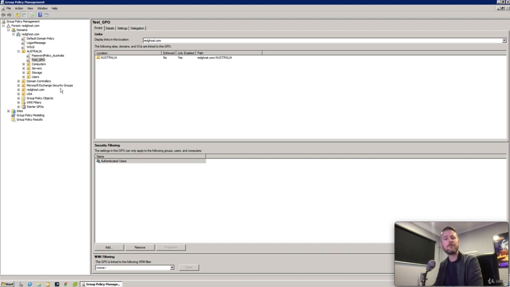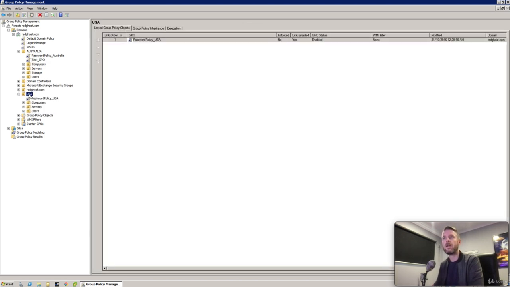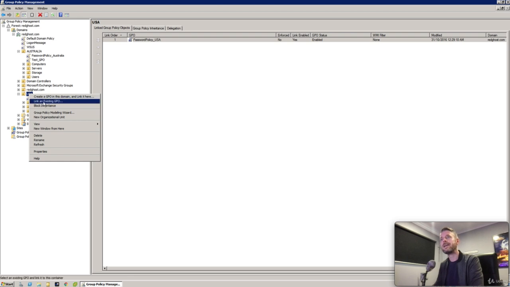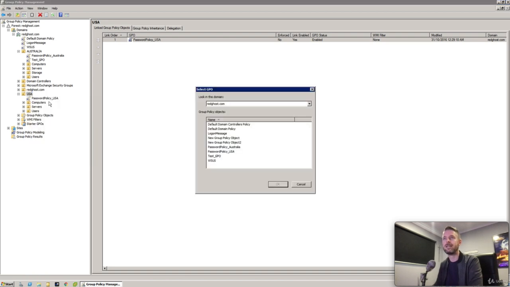Now, let's say, for example, you've now got USA. USA has said, hey, I like some of the group policies that Australia is using. I would like to use some of those. So rather than the USA creating new group policies, you can link a group policy from another location to a different OU or a different area. We like this GPO right here. So I can go into USA, right click on here and say link an existing GPO. I don't want to create it again, but I'd like to use an existing GPO that exists. So I'm going to say link.